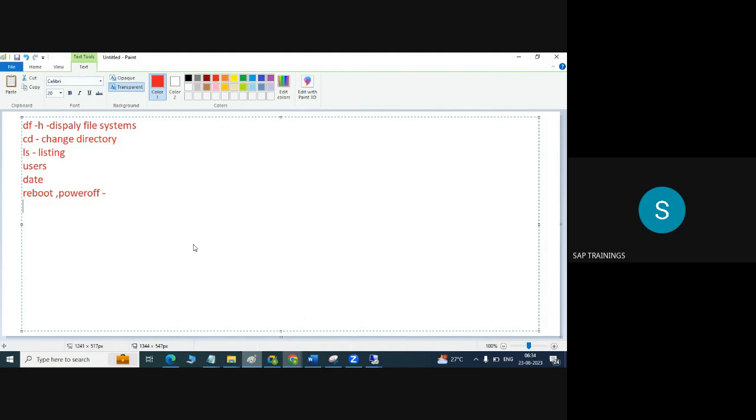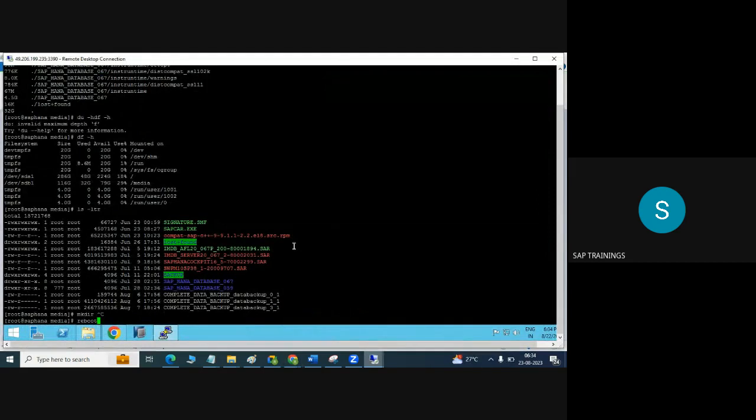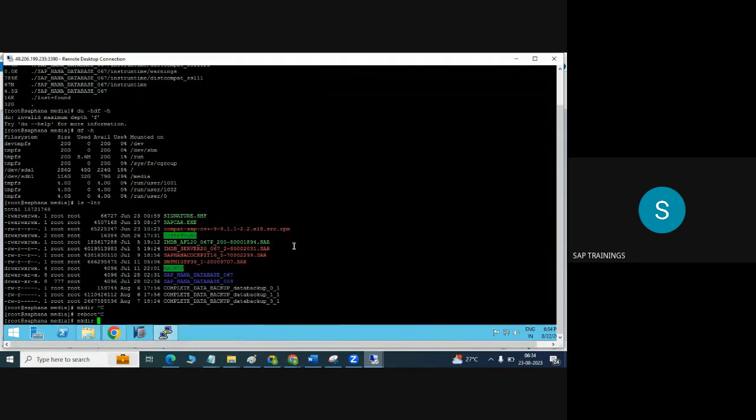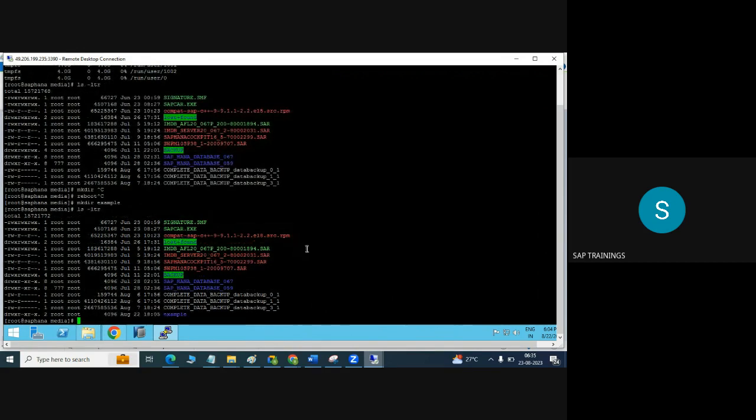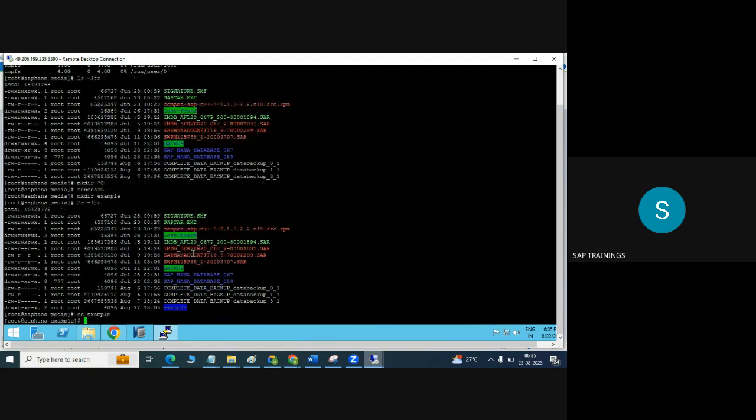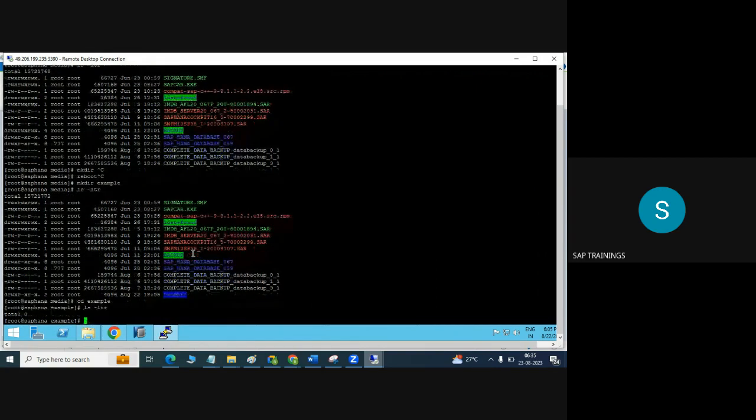Okay. And also mkdir, mkdir space, is for directory creation. For the creation of a directory, we have to use make directory. Suppose, for example, I have created an example directory here. If you use ls -ltr, you see example is created. If you want to go inside, then cd example, and you will go to the example directory. Now you went inside of the file system.